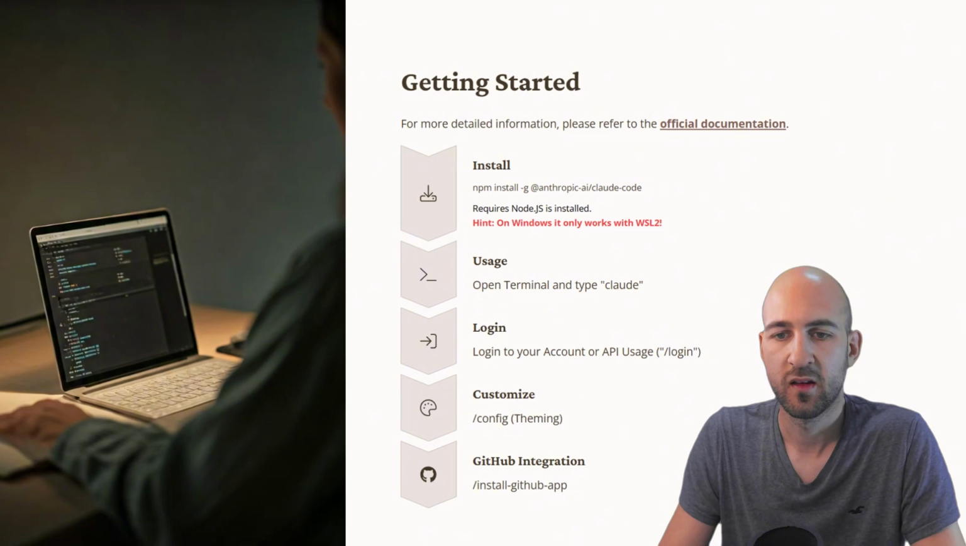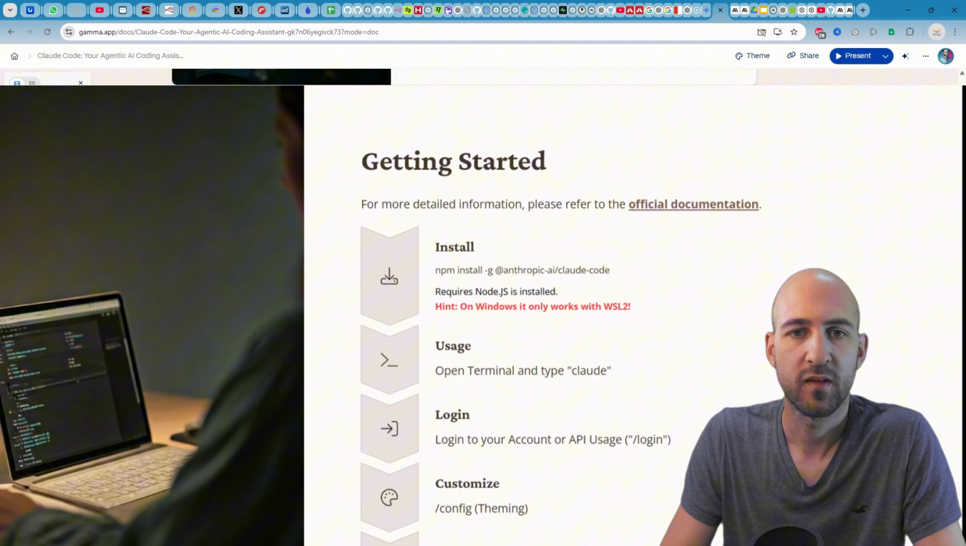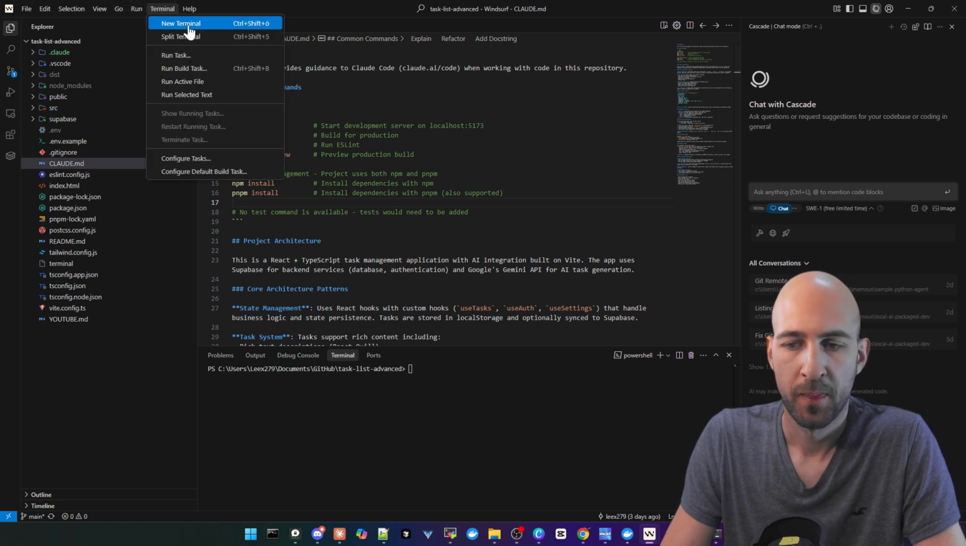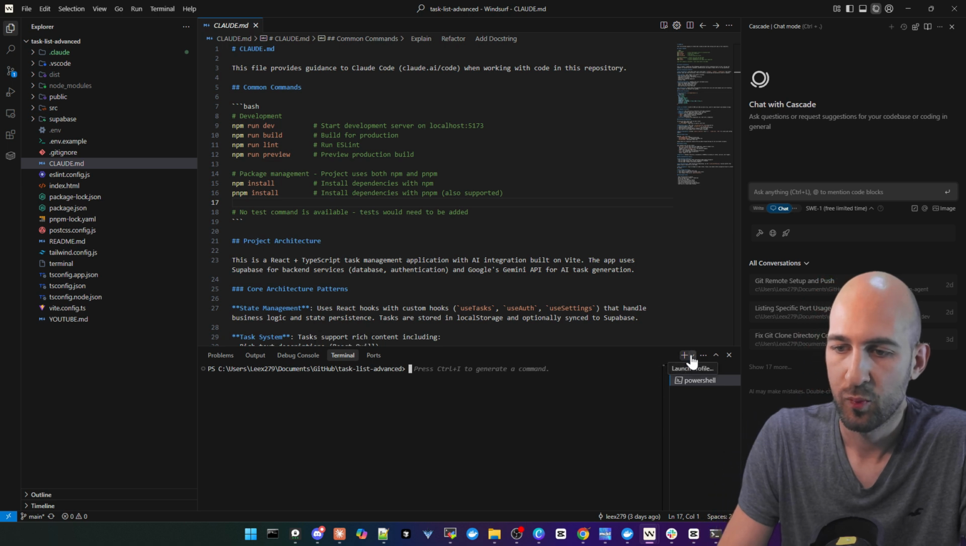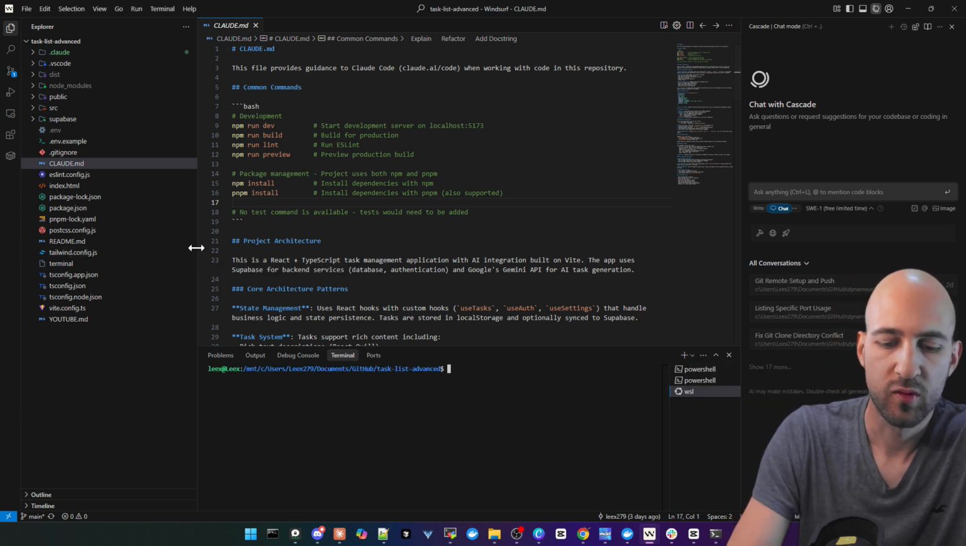So back to the getting started presentation, you do the installation in your WSL terminal or directly on Linux, Mac, whatever. And then in the next step, you can start Claude by just putting the command in your terminal. I will show you this in Windsurf. If you don't have the terminal already open, you go on top to new terminal. And then on the plus, I open Ubuntu WSL.